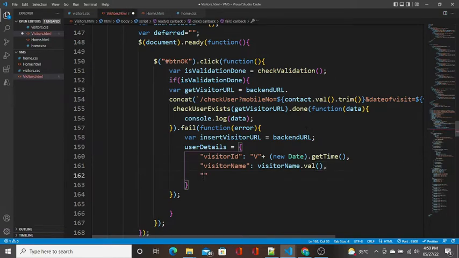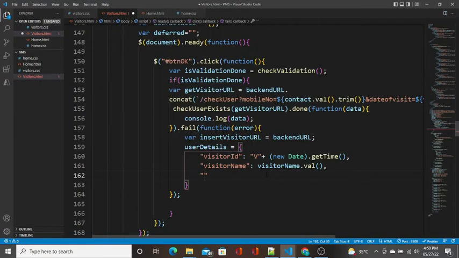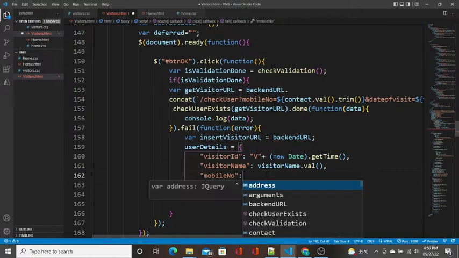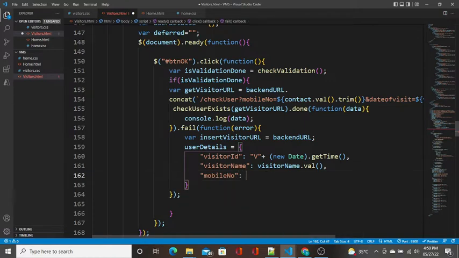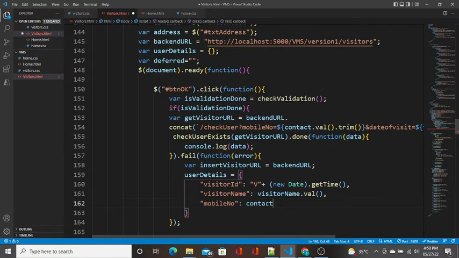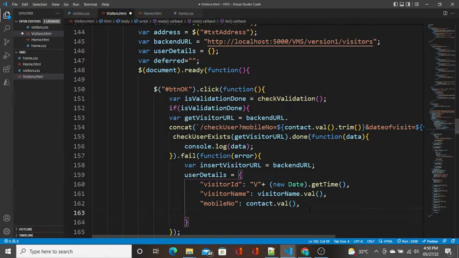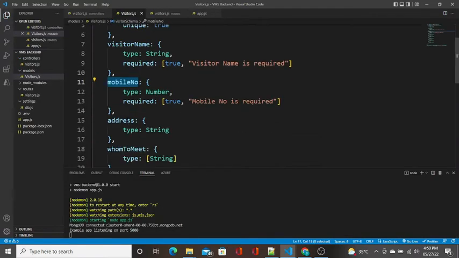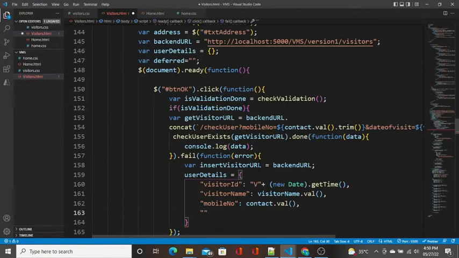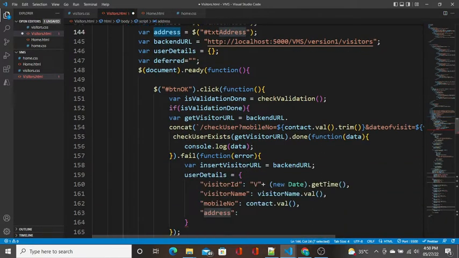Visitor name is done. Next is mobile number. I think the variable is going to be contact dot val. And the next thing is address, right. Address, okay, it is the India address. I'll say address dot val.